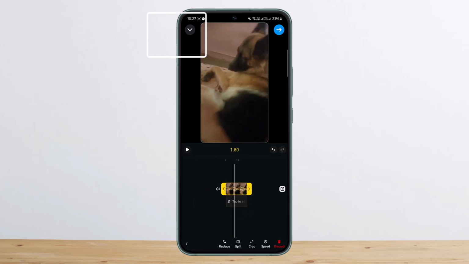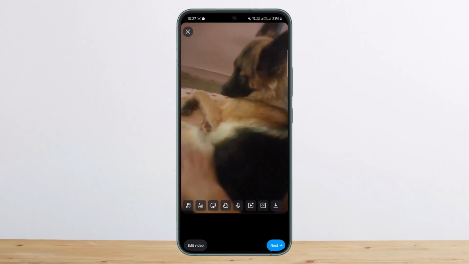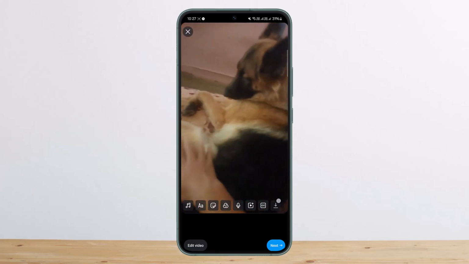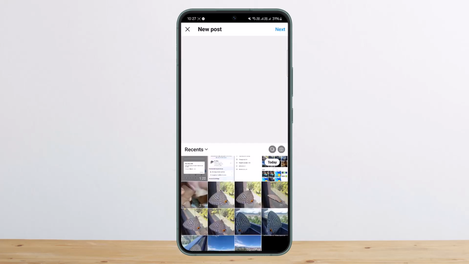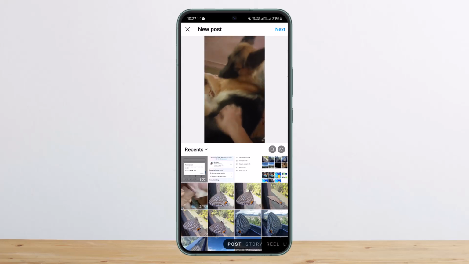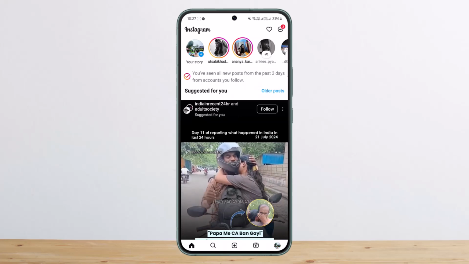So once you trim it, what you can do is tap on the arrow icon at the top left and then tap on save. You can see the download icon here on the screen. You can tap on download and you can download it. Once you download it, you can discard this post, tap on start again, head back, and this time you want to head over to the story section and you can go ahead and upload the trimmed video.